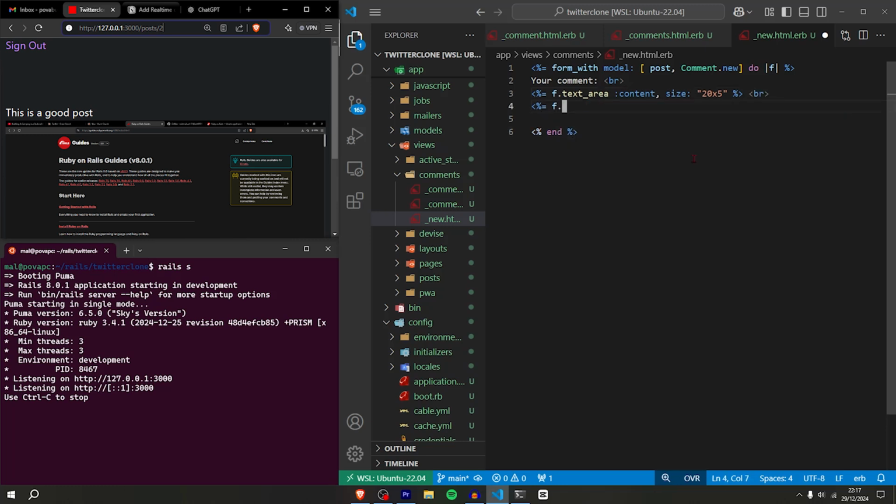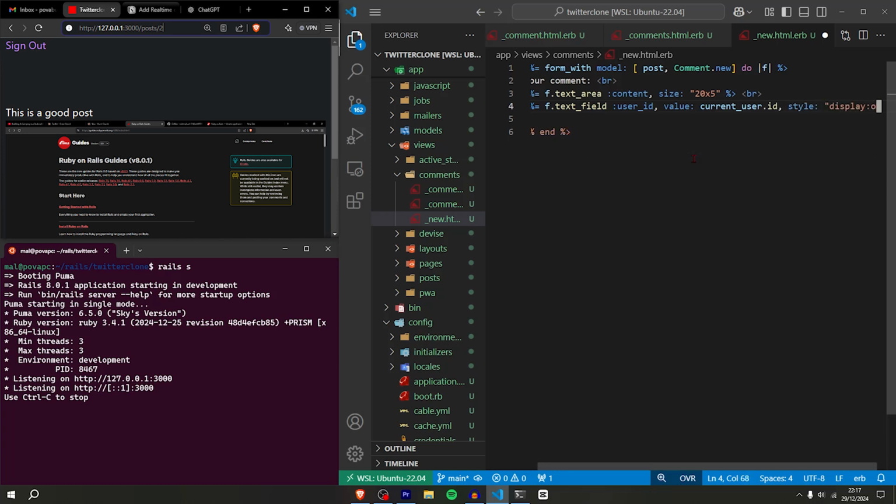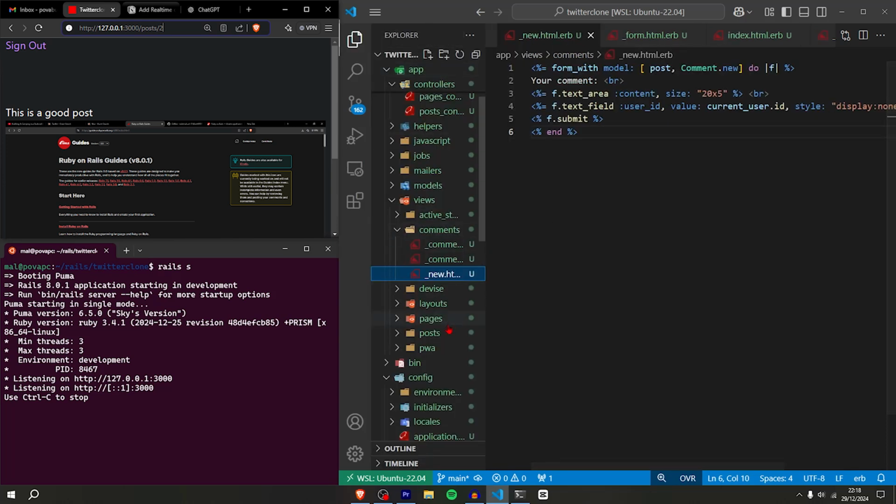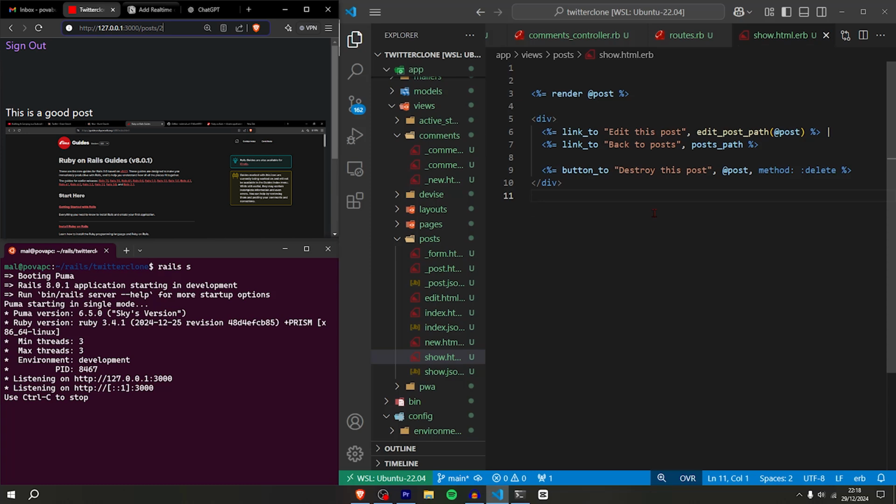And then we're going to say f.text_field user_id value is current_user.id, and the style will be display none. And at the end of that, we're going to say if current_user, like this. Then finally, we're going to have an f.submit button and an end. Now let's go to the post show page. So go to the post show, and inside of here, we're going to have a render comments/comments, and then we're going to pass in the post. So comma, post is equal to @post.